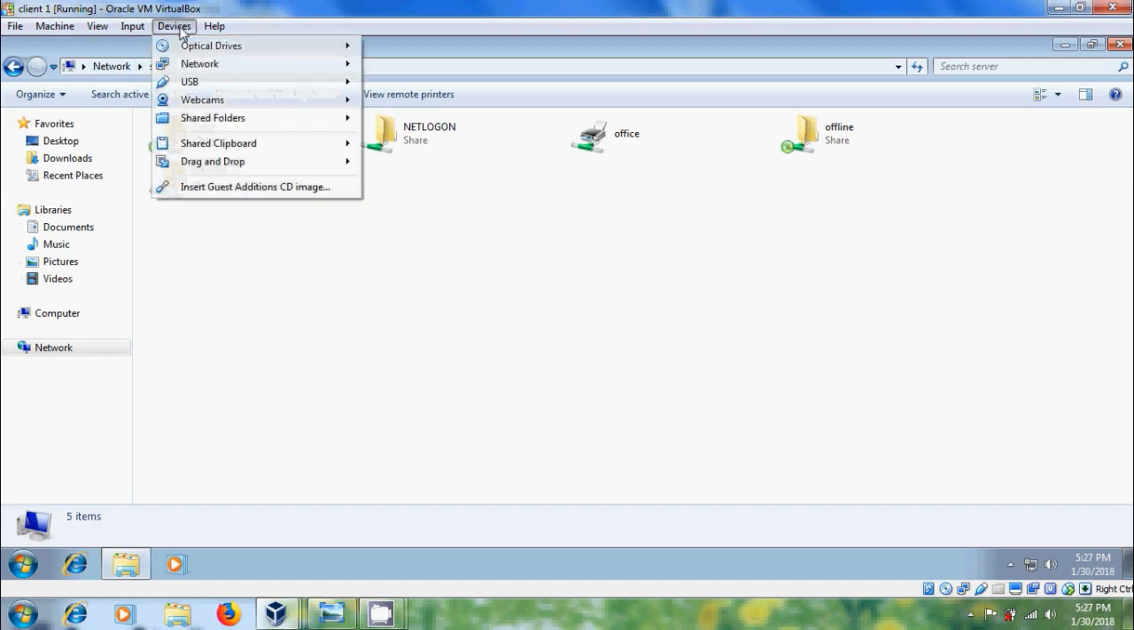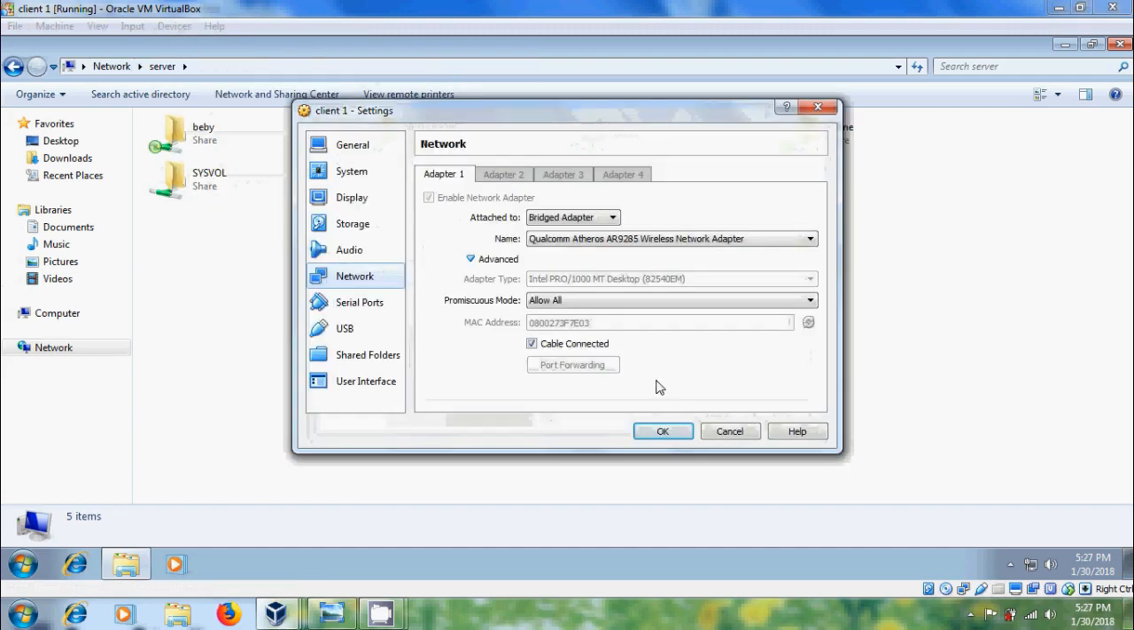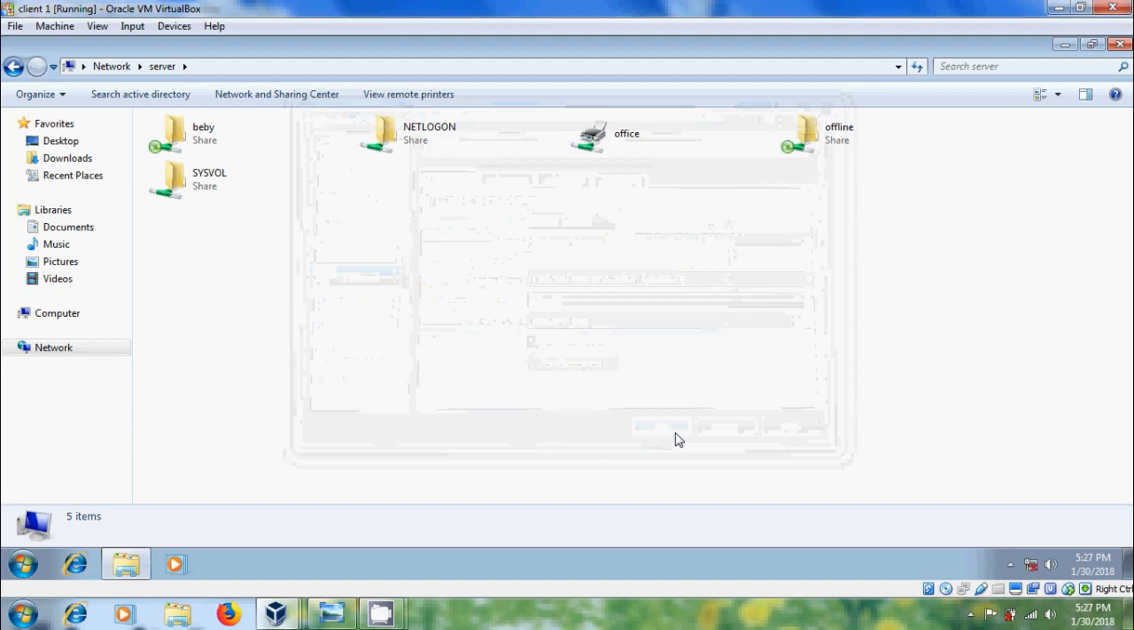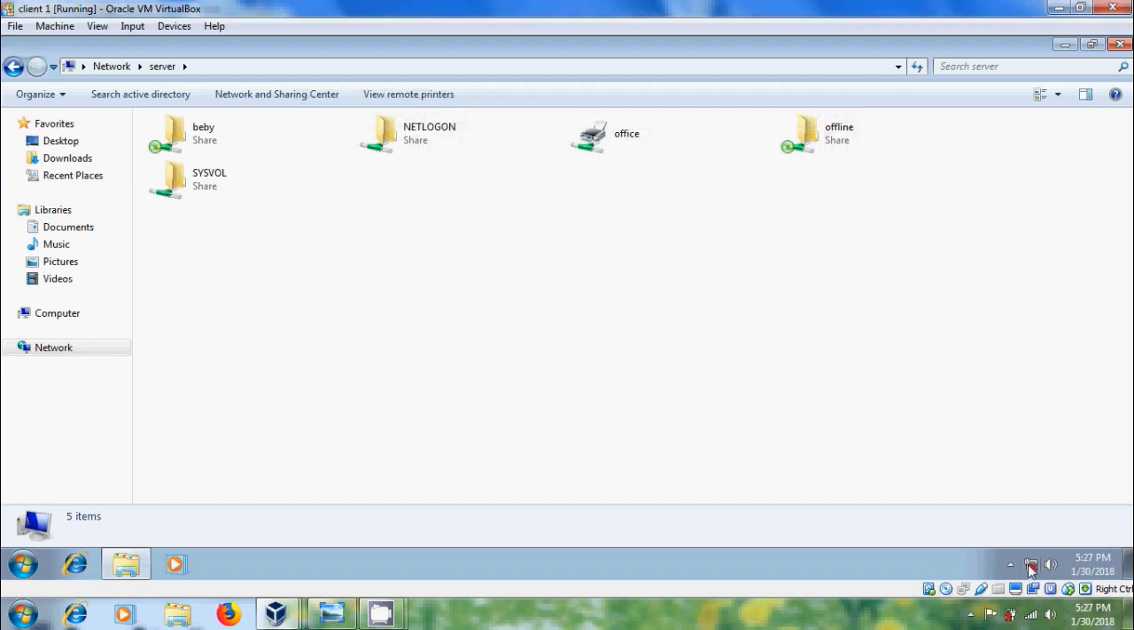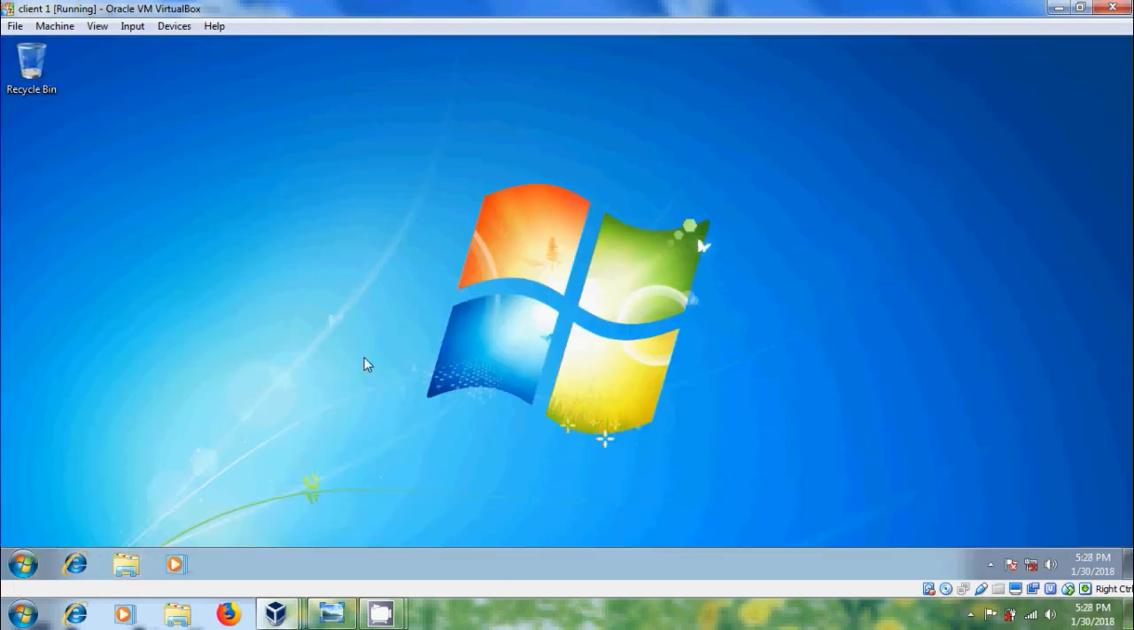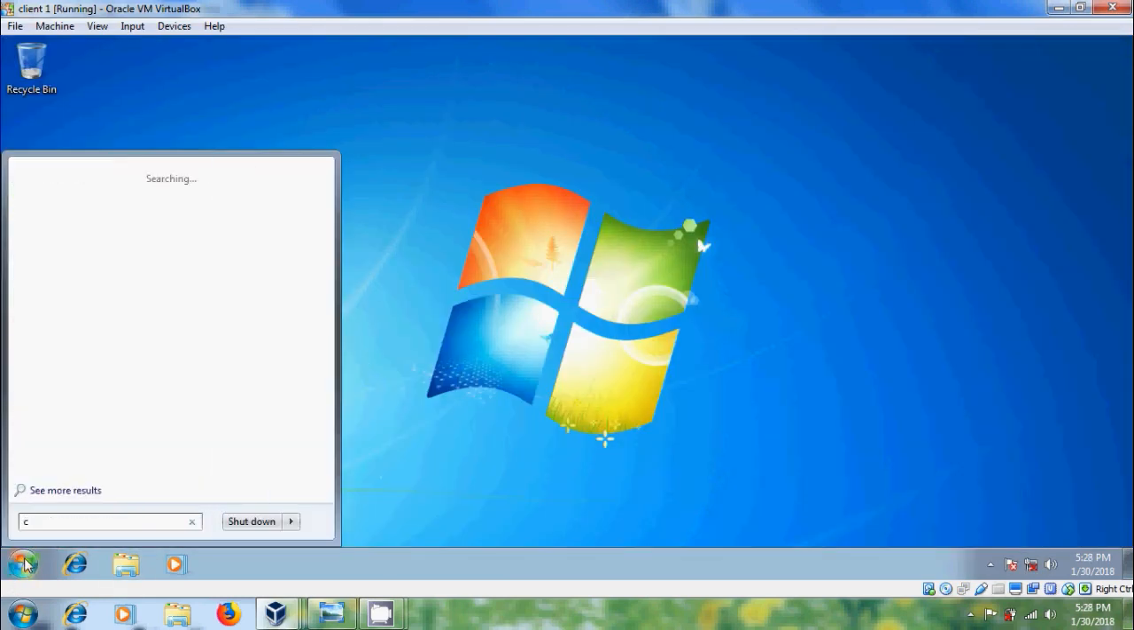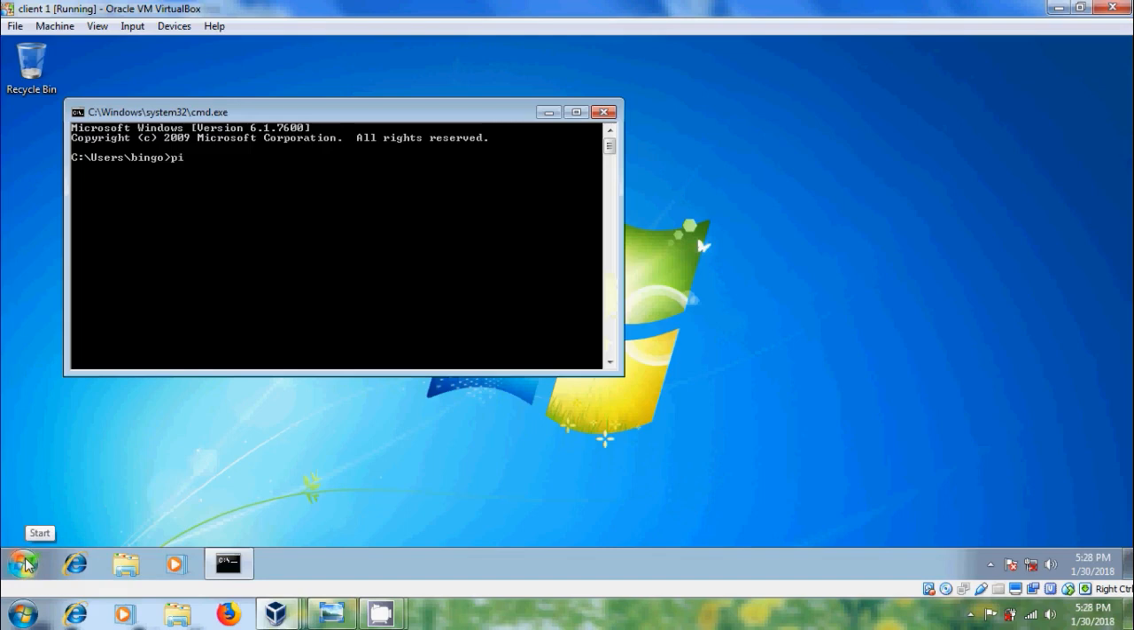Here I'm disconnecting my network. Here you can see the cross mark on the network. Close this. Come to start. Open command prompt and try to ping the server. Here I got destination host unreachable.